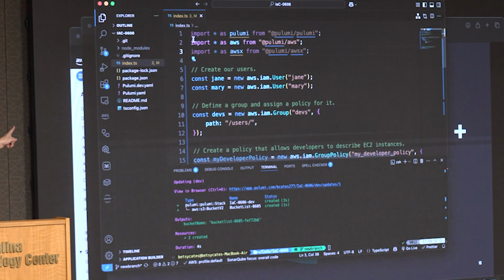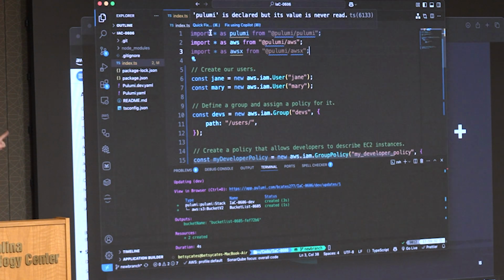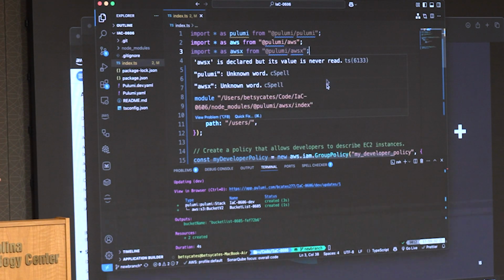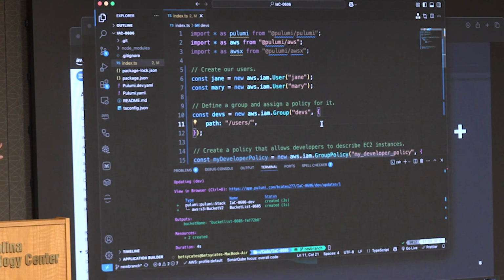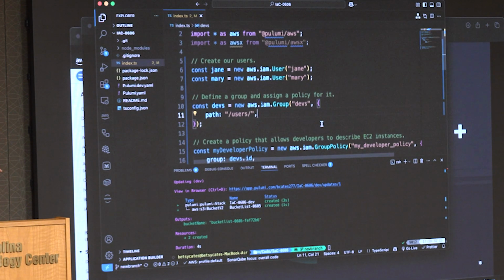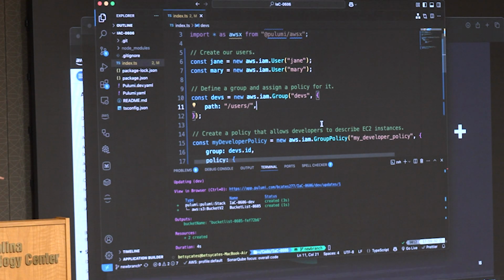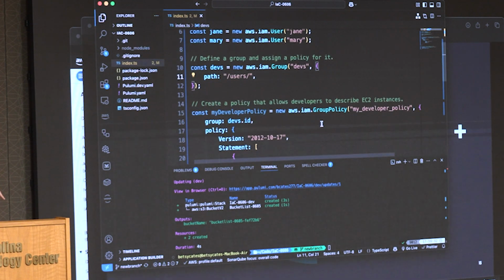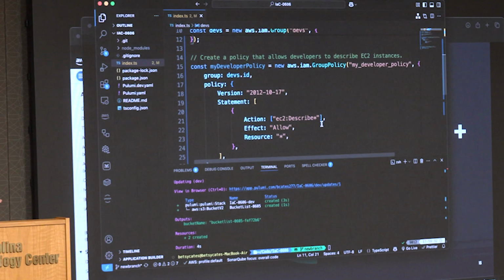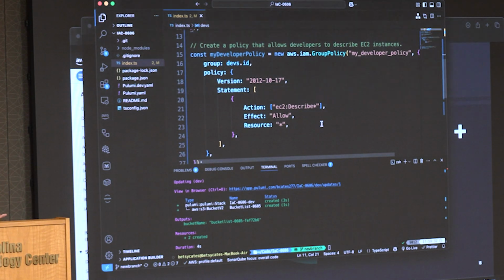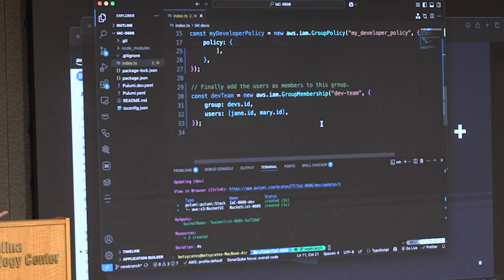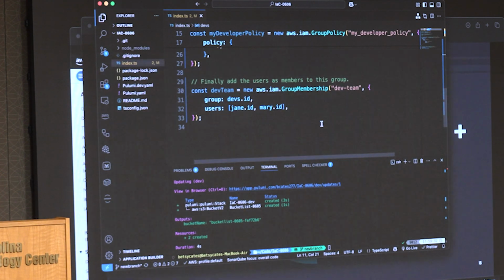So this up here is just us importing the Pulumi, AWS, and AWS Crosswalk libraries. That's what those imports are for. Okay, so we are creating two new users, Jane and Mary. We're creating a group and assigning a policy for that group. We're creating a policy that allows the developers to describe their EC2 instances. And then we're adding the users to that group. So these are the steps we're taking in our code for our new users. So we're going to do a Pulumi up.